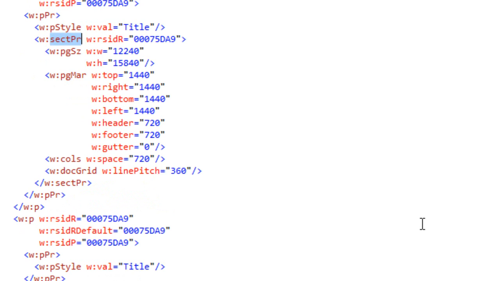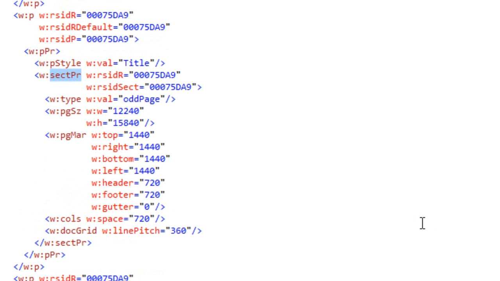With the second section, we started indicating that we wanted sections to start on odd numbered pages. So let's look at the next section properties. And down here we see the section properties for the next section. Again, this section properties is a child of the paragraph properties of the last paragraph of the section. And here we actually see that this type element has a value of odd page, and that means that this is going to start on an odd numbered page.